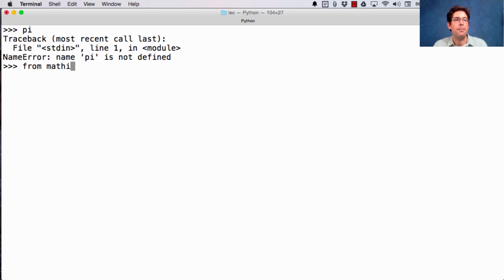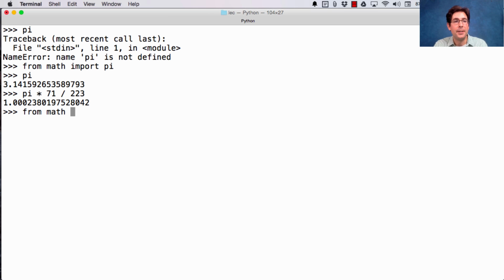From math import pi is a statement that says make the name pi available. And now it is. I can use it in combination with other values however I want. An import statement can also be used in order to get access to other functions, such as the sine function. So sine is a built-in function that takes the sine of an angle, so if I take the sine of pi over 2, I get 1.